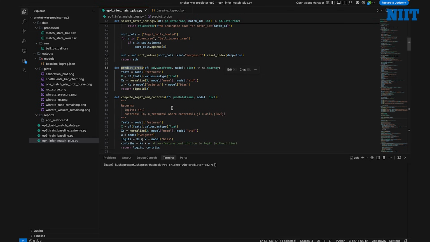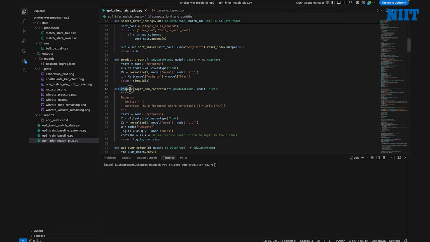As I go down, you'll see a function called compute logit contributions. So what exactly is that? This part is the why behind the number, and the model output comes from a logit score. Each feature contributes to the score, and we compute scaled feature times weight for every feature. So I can literally say RRR pushed probability down by this much and wickets pushed it up by this much. All of that happens using this.